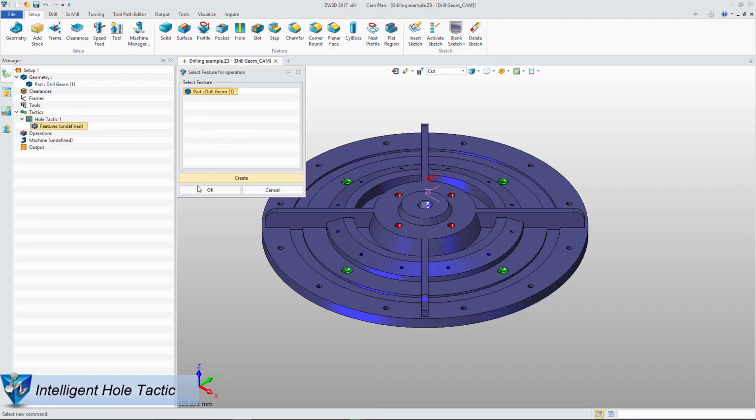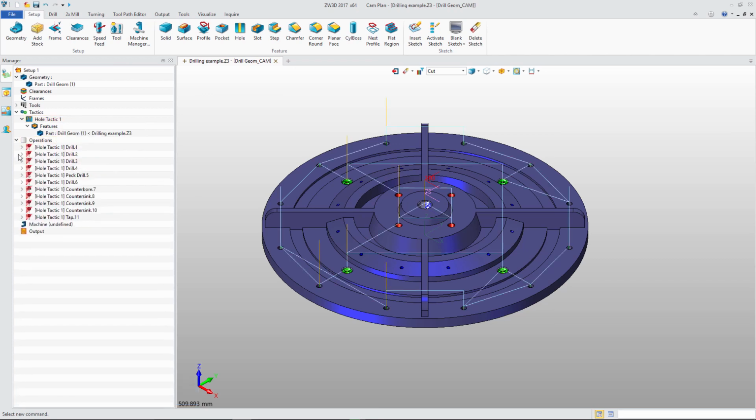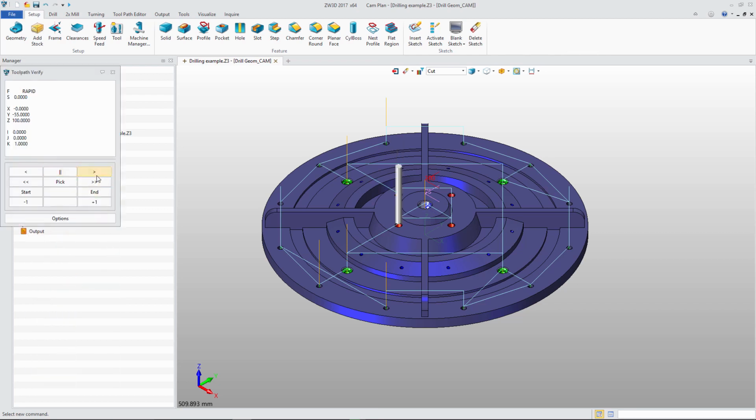ZW3D also supplies intelligent hole tactic. Just add the part and feature, then we will get all drill operations including drill, peck drill, ream, tap. Here is the solid verification. We can check how the tool works.